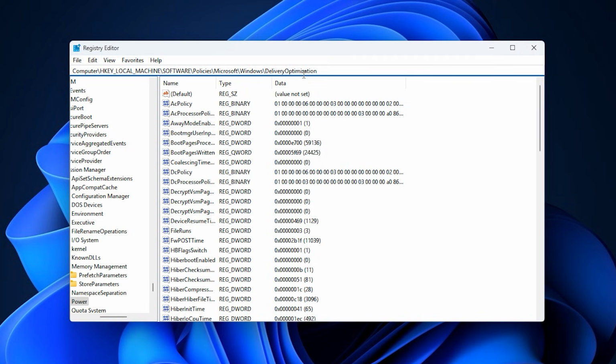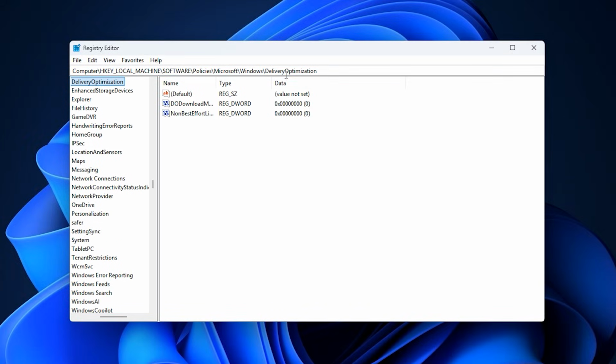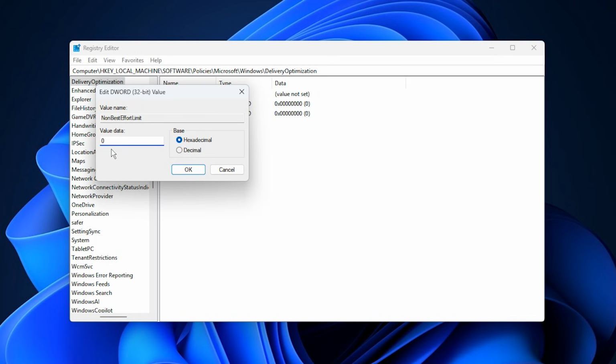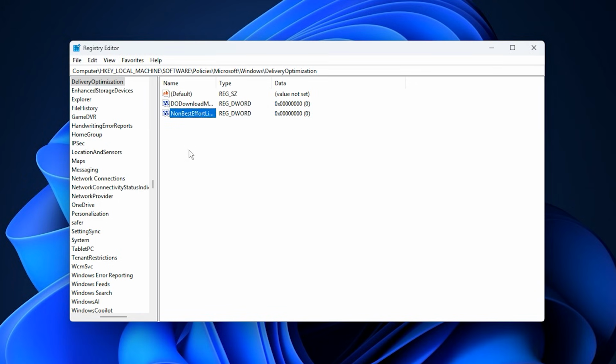Copy the next registry path from the video description, paste it into the registry editor's address bar, and press enter to go directly to the correct location. On the right side, locate Non Best Effort Limit, open it, set the value data to 0, and click OK.